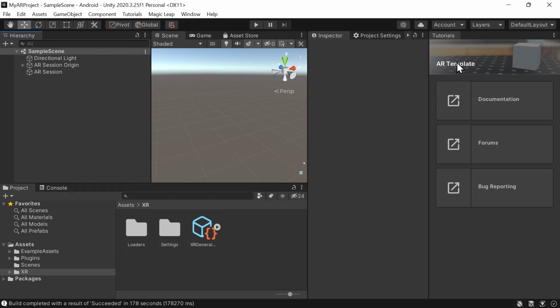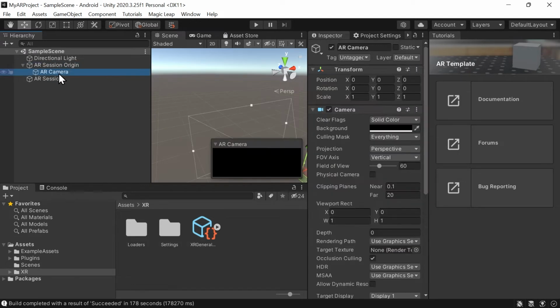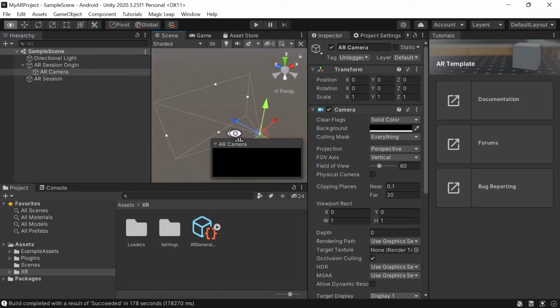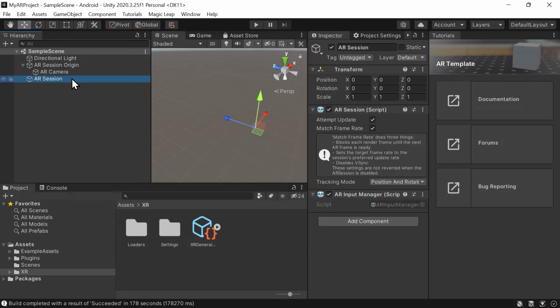So here it is. It's with the AR template. And it has an AR session origin and an AR camera in there. So this is where the scene will be built, and it has an AR session where everything is set up for me. I don't have to deal with anything. It'll basically look like so.